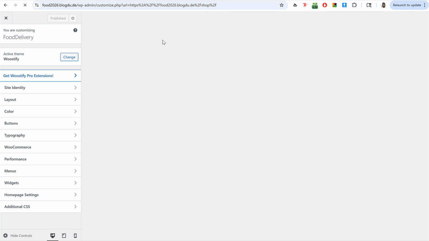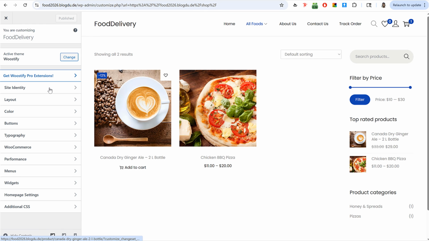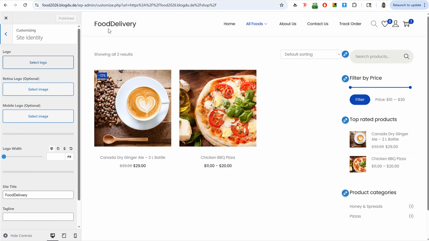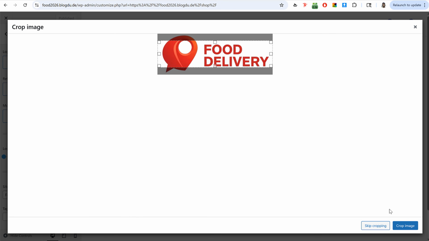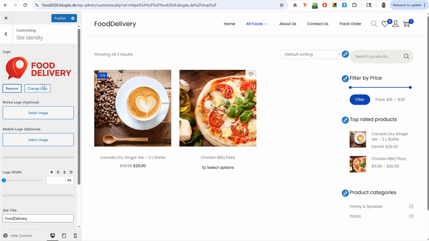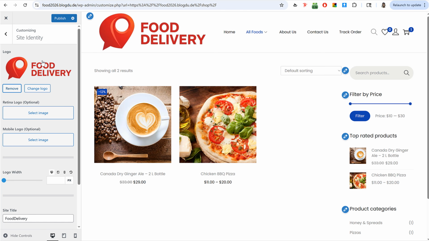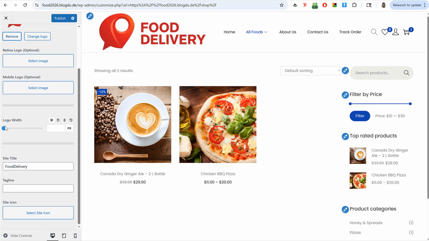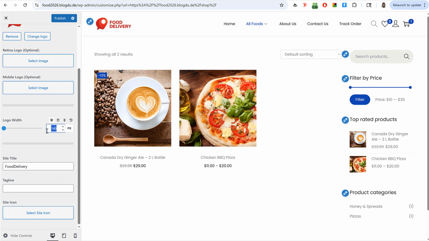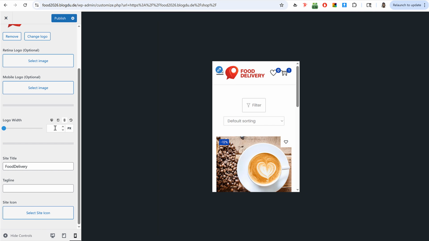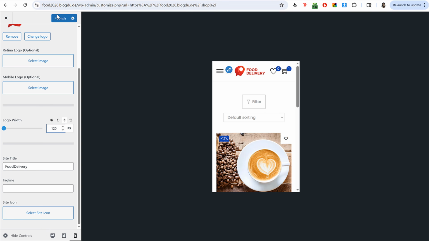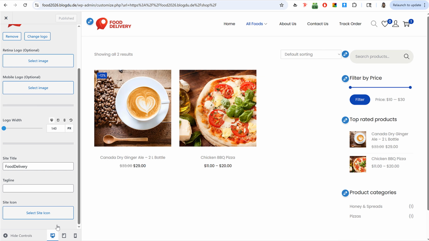We'll start with the most basic thing. First of all, we'll click on site identity and we'll upload our logo. Select this option, and if you have a logo, you can upload it and click on skip cropping, or if you want to crop it, you can select that option. Now if your logo is big, you can set a size. Under logo width, you can select what size you want. For desktop, I want 140. For tablet, maybe 120. And for mobile phone, we'll select 120 pixels. All right, come back to desktop.